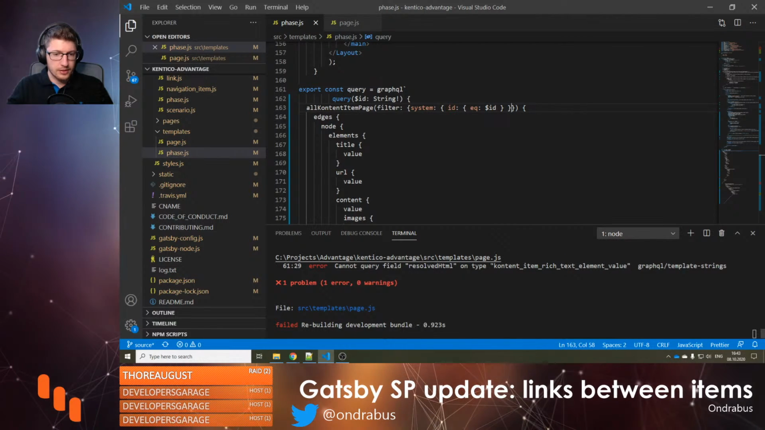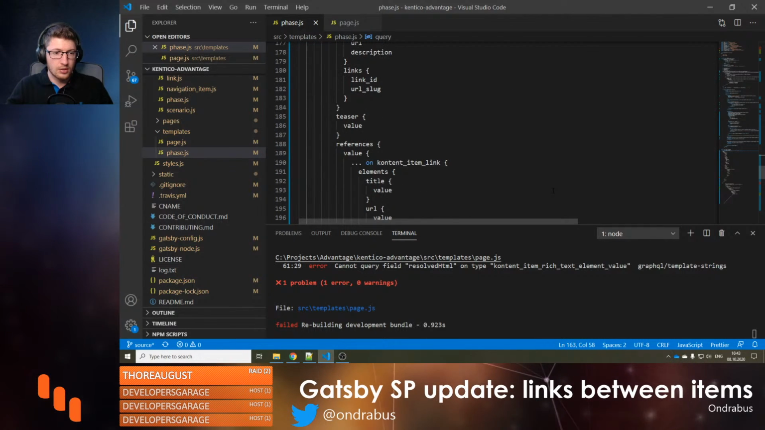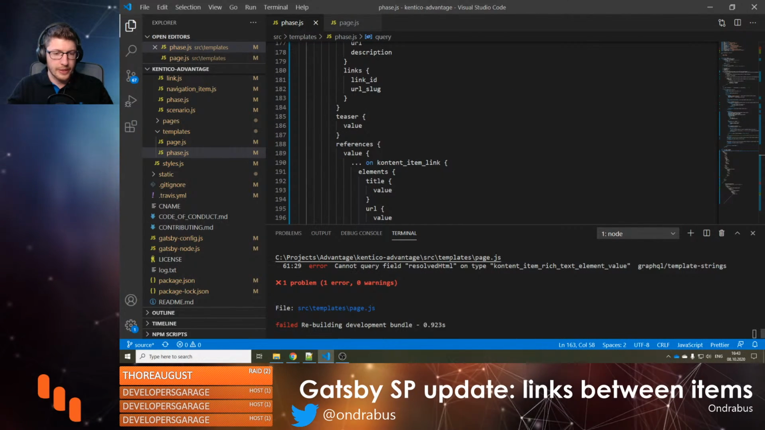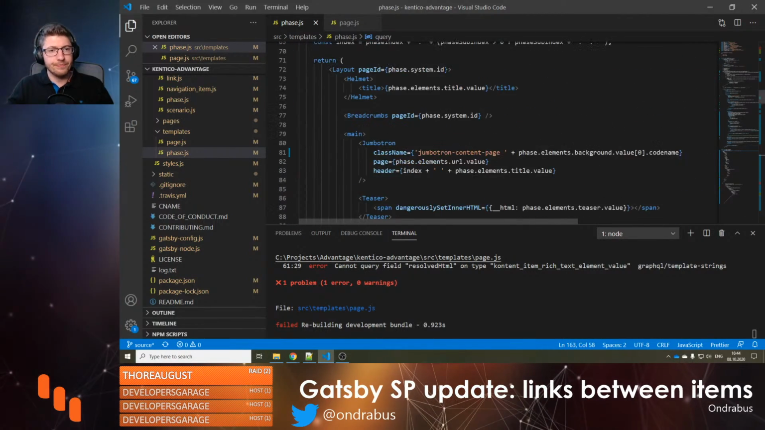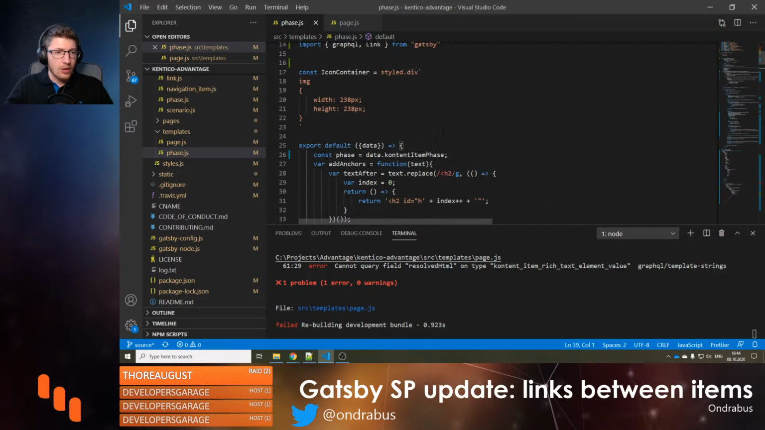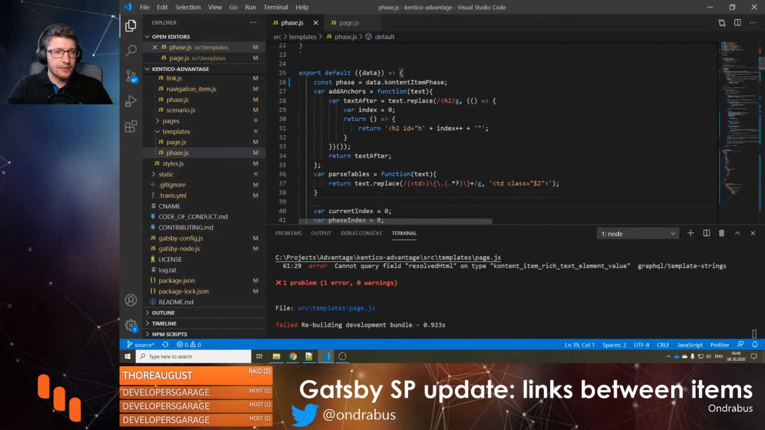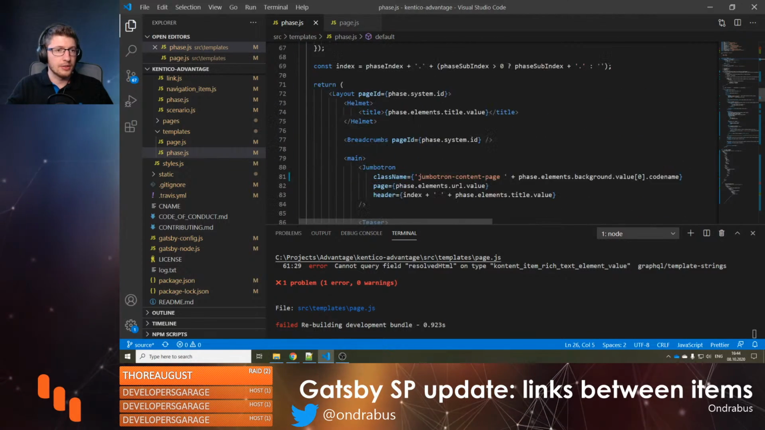Cannot query field result HTML on. Where is that? 61. Okay, that's in the code. That's fine. All right. So the GraphQL query seems to be working. So now, I think this is very similar to what we were doing in the phase. Oh, this is phase template. Wow, okay.